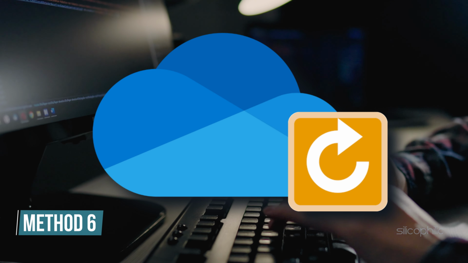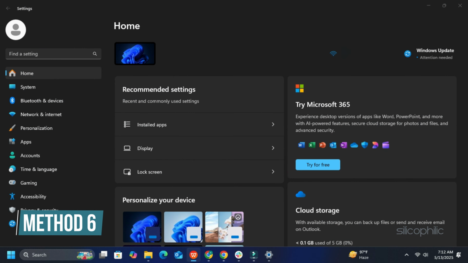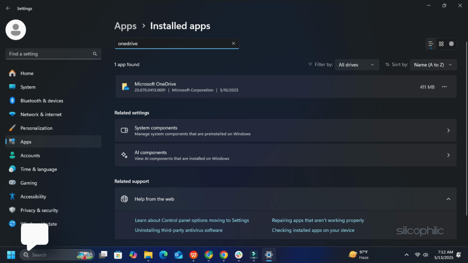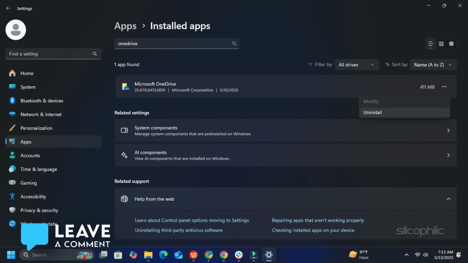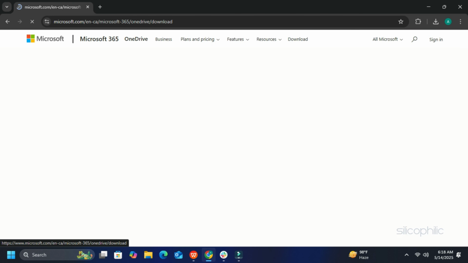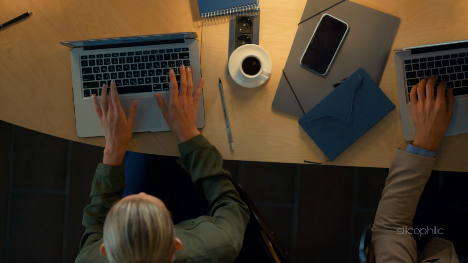Method 6. Reinstall OneDrive. Open Settings, search for Add or Remove Programs. In the search bar, type OneDrive. Click on the three dots menu next to Microsoft OneDrive. Click Uninstall and Confirm. Now reinstall OneDrive and log in with your account credentials and check if a fresh installation could fix the issue.